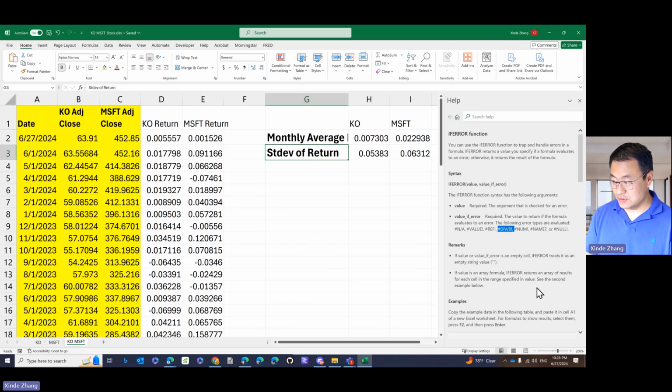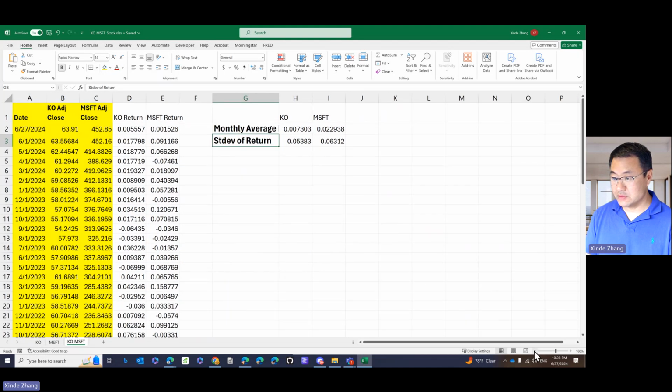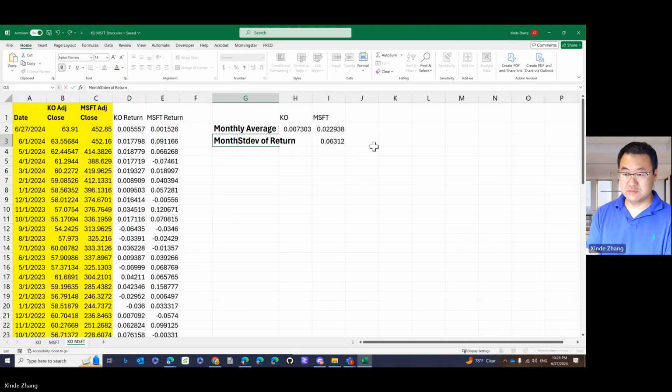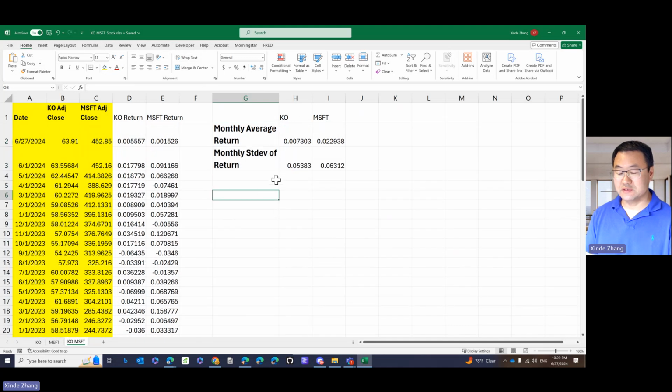And let me close that so that we have a better view of that. And I'm going to make it a little bit smaller here. So we have monthly average, and then we have monthly standard deviation. And I'm going to wrap the text so that I can see everything here.